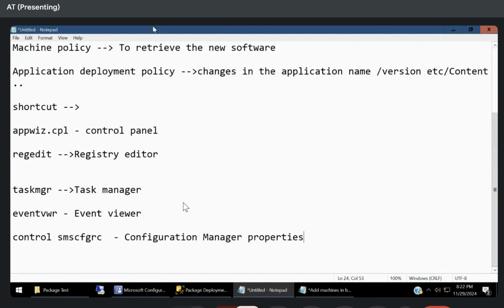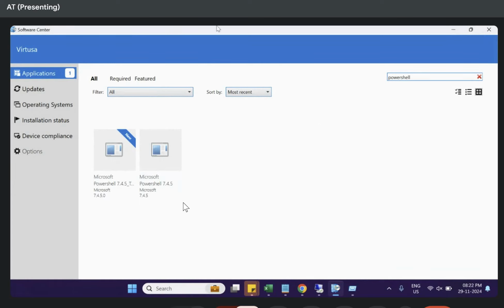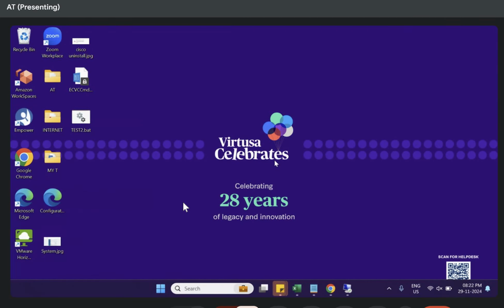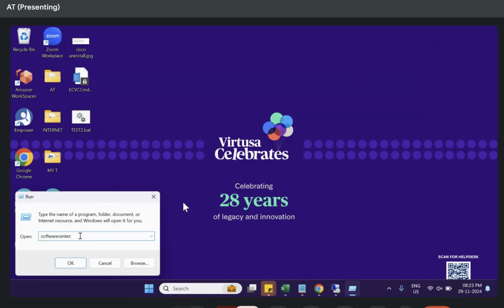Okay. Till now, I'm asking you about the software center. How are you getting the software center? Software center colon, no space. Run window. No, okay, SCCM client. I'm asking how SCCM client got installed. Okay, that's great. I don't know this shortcut actually. Okay, we have to type softwarecenter colon.